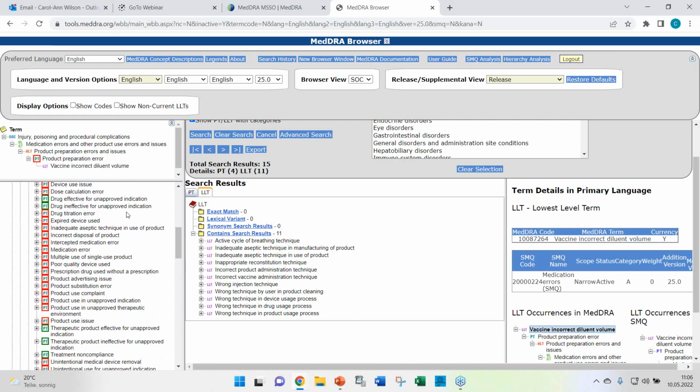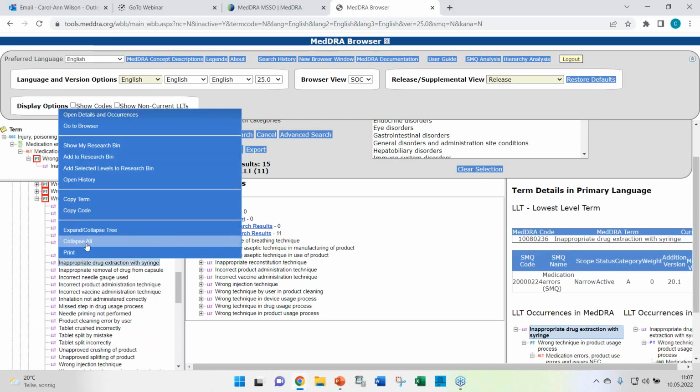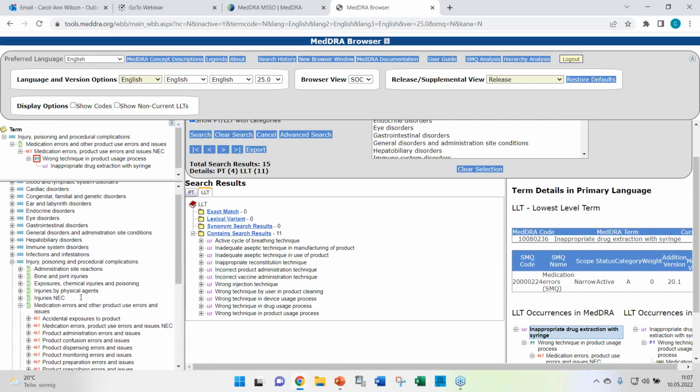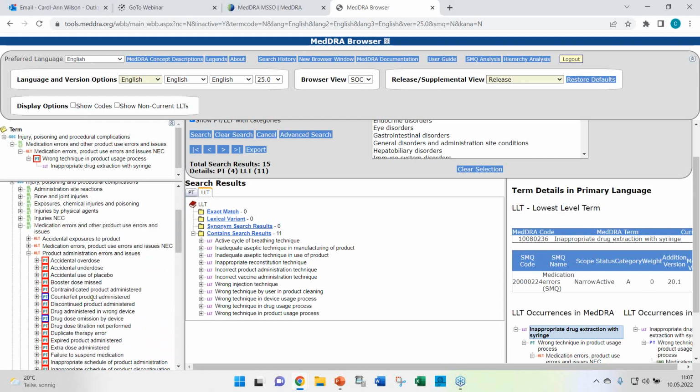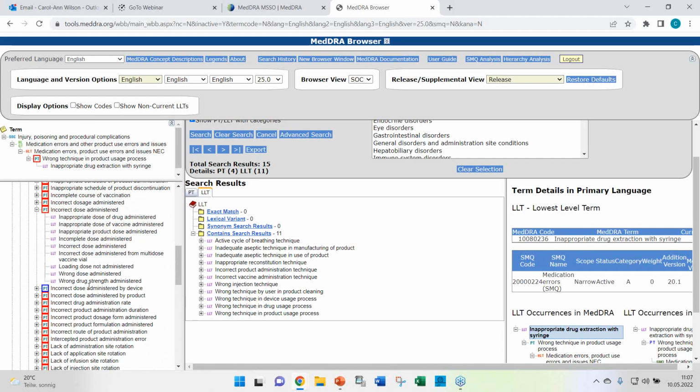You would find it, of course, under the administration errors. Let me collapse all. Here we are. Administration errors and incorrect dose administered. Here we have incorrect dose, inappropriate dose of vaccine administered. Here it is. So this would be too vague.